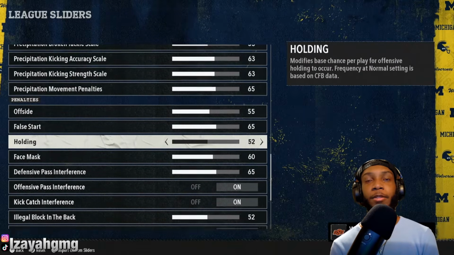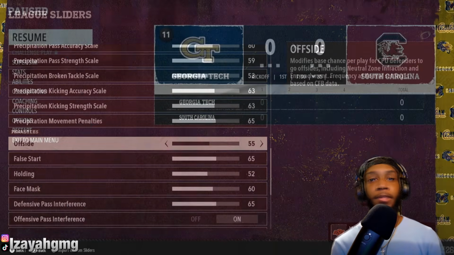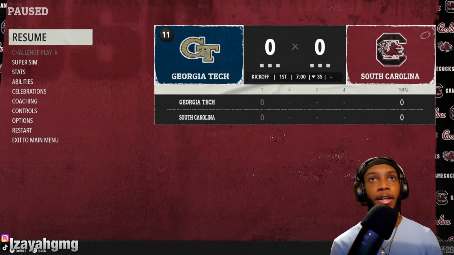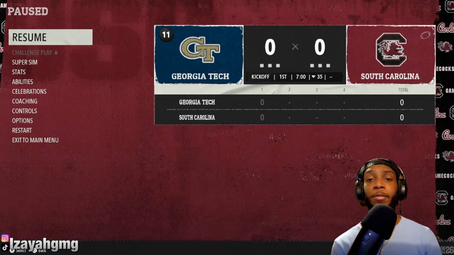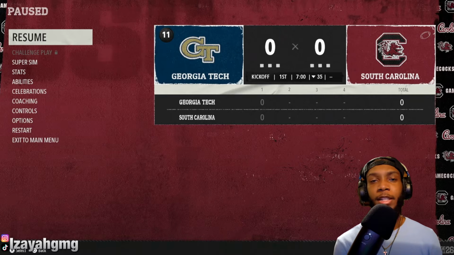And now let's get to what y'all been waiting on. Let's get to the gameplay. Okay, we are in the game. I got South Carolina. I'm gonna be going against Georgia Tech. I'm gonna be showing you offense first because offense has the most nuanced stuff, and then we'll get the defense, and then I'll show you some special teams and things like that as well. And yeah, let's go ahead and get to the offense.